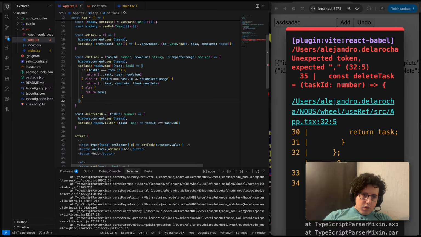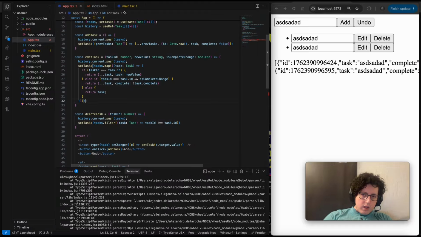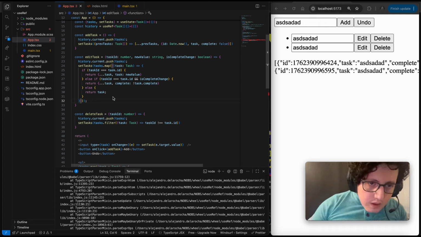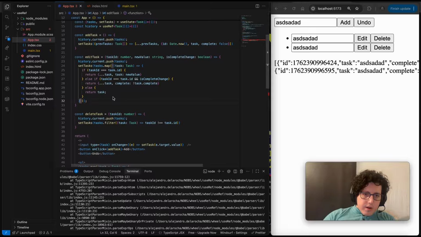I think I have too many, maybe too many or too less. Yeah, I needed, okay, so I needed the parentheses for map, no, not for map, for the entire wrapper. Then I needed the parentheses for map, and then I needed the parentheses for set tasks. You see, that's what's happening.